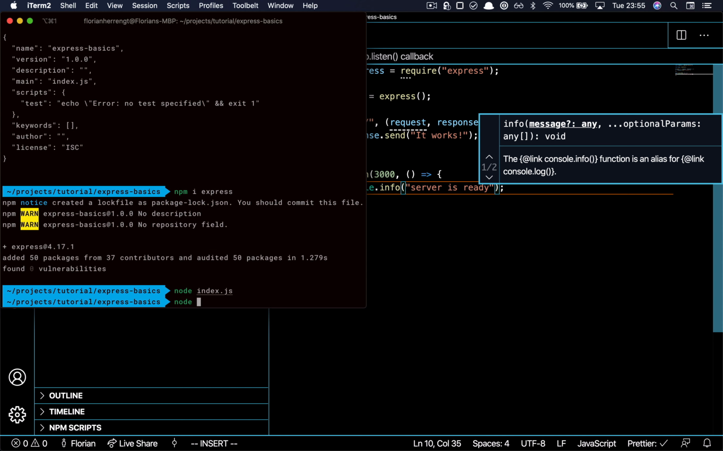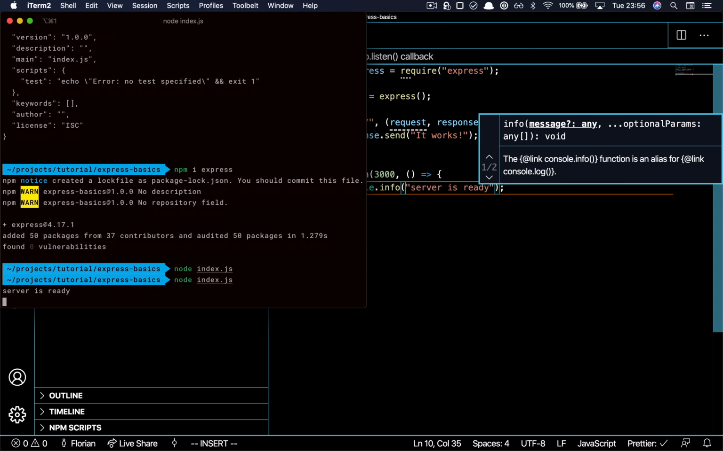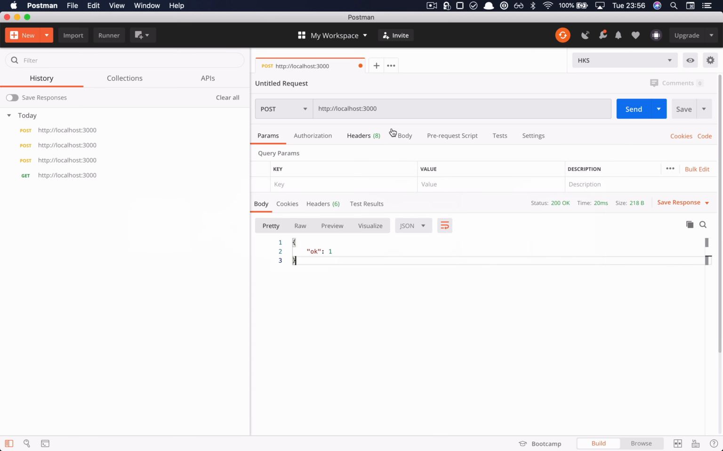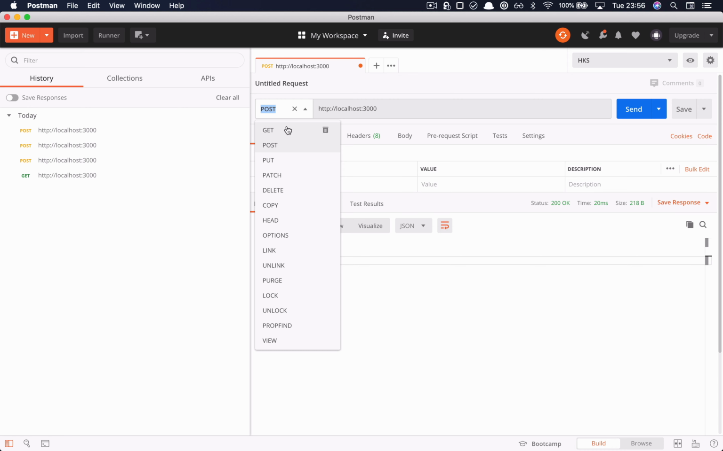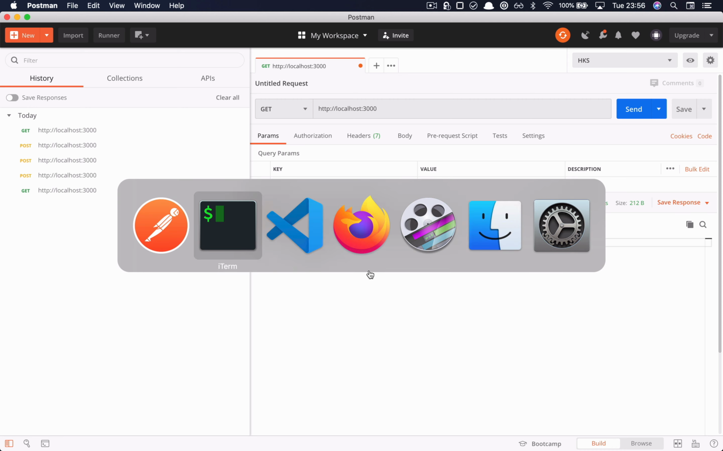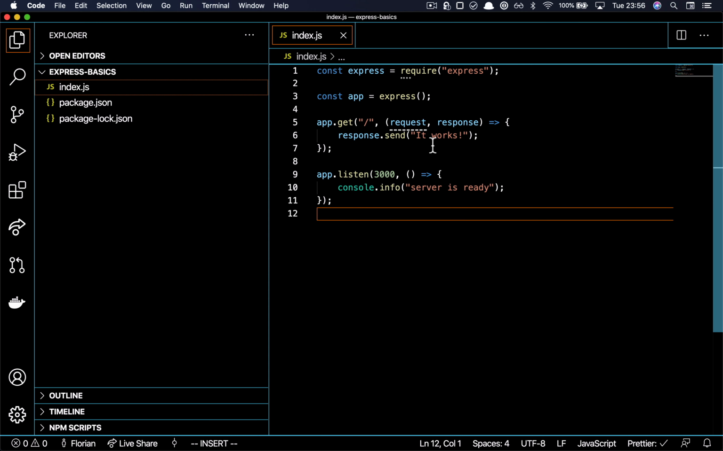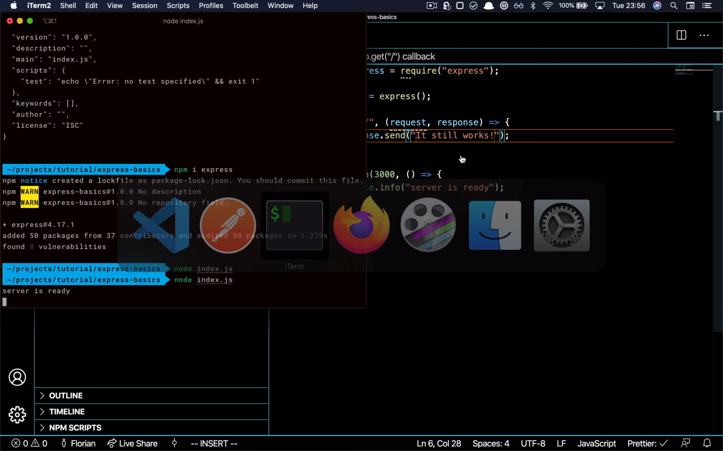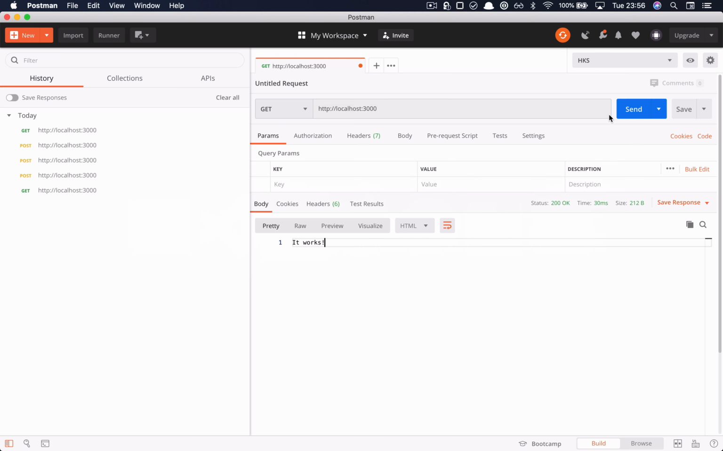And now if we run the same command, we actually can send requests to this server. So let's try it out. Let's send a GET request and see what happens. And it works. So let's try to change that and say it still works. And if we go here and send a request, nothing has changed.